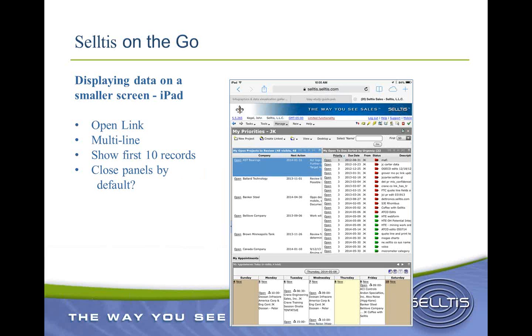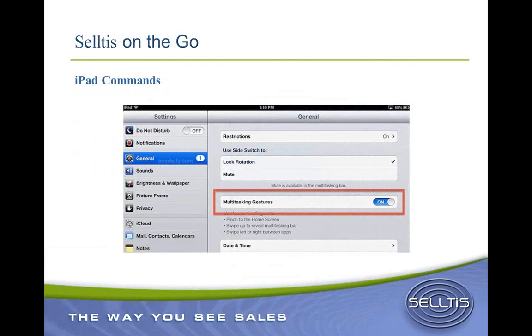So again, the idea is just displaying data maybe in a little less detail, a little less of the kitchen sink effect when you're looking at the smaller monitor. It really has nothing to do with performance. It just has to do with being able to quickly see it and use our fingers to get at that data instead of a keyboard or a mouse.